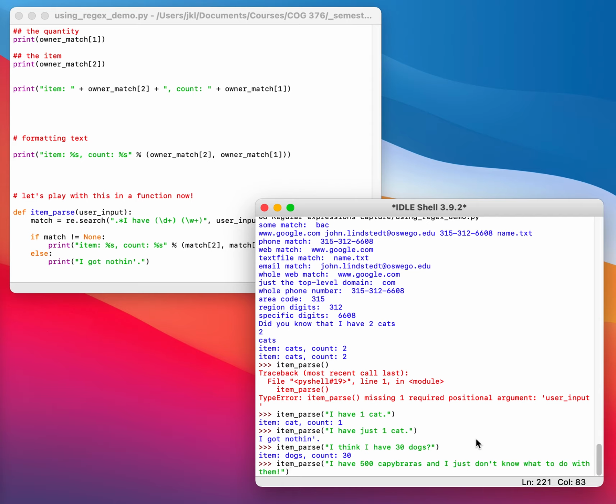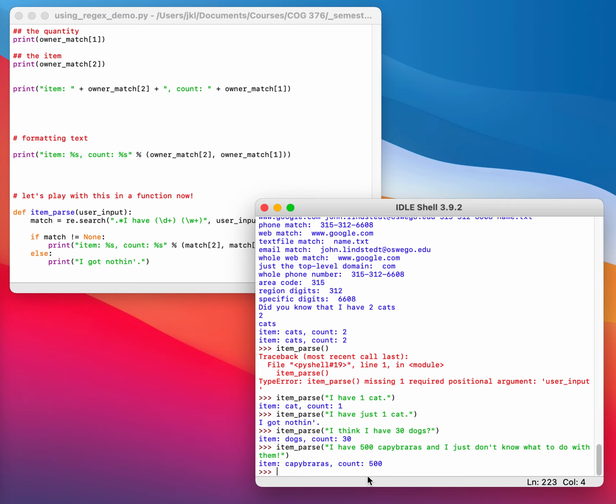This is going to work, I think, because the pattern still matches. And then we have a bunch of junk at the end that trails. This is still the information that you, the human, would extract. Haha, item, capybaras, count 500. The information has been transferred. We understand it. And so too can your system.